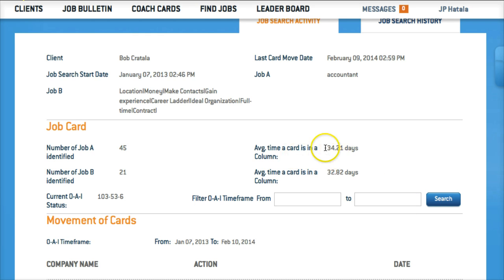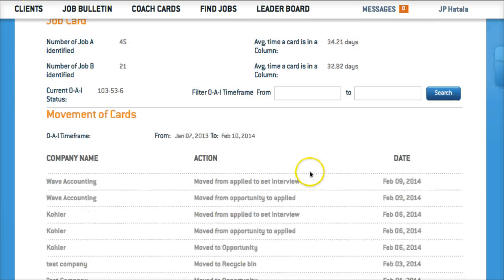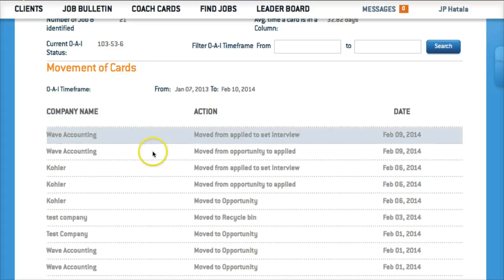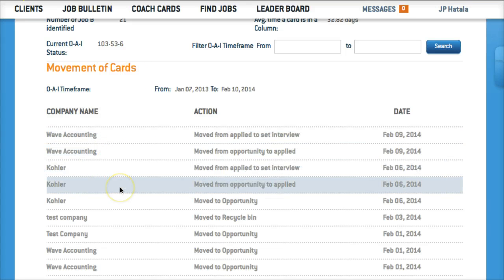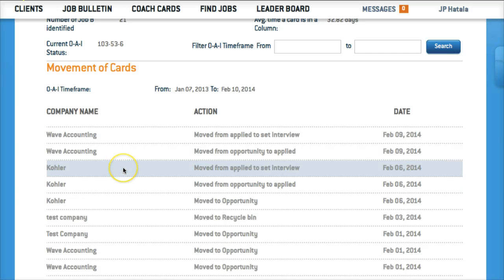It also keeps track of the average time a card is in a particular column for both job A and job B. And then finally, it looks at the movement of the card. So it basically keeps track of movement from one column to the other for the life of the account. So this basically is a record of what job opportunities have been moved from what section at what date and so forth.